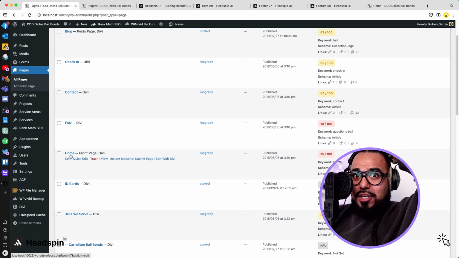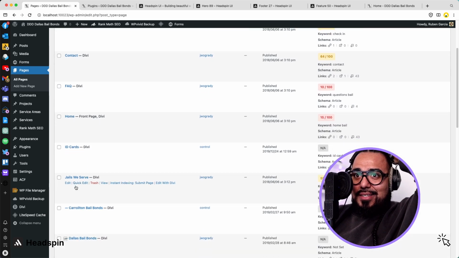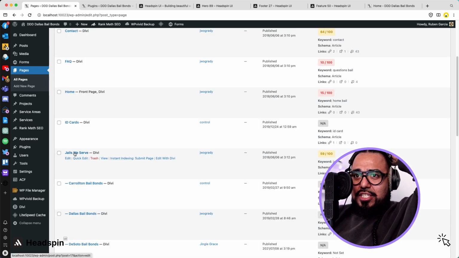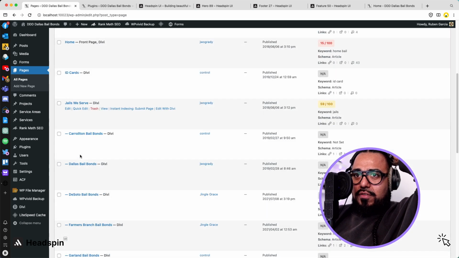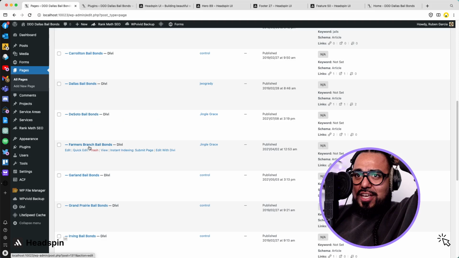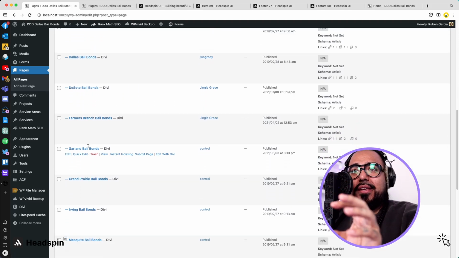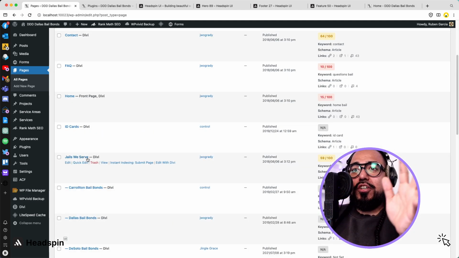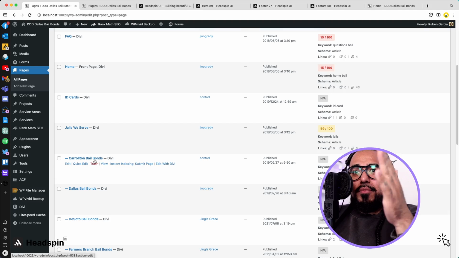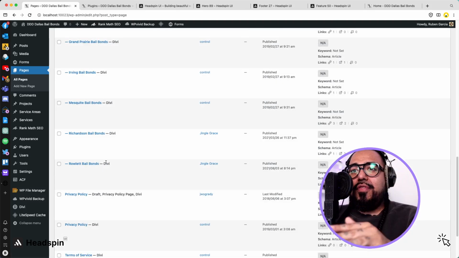They have a home page, obviously, ID cards. Then they have a jails we serve page, and a bunch of pages under that. So there's improvement here, right? We can create a custom post type called jails we serve, and then move all these pages into that, right?